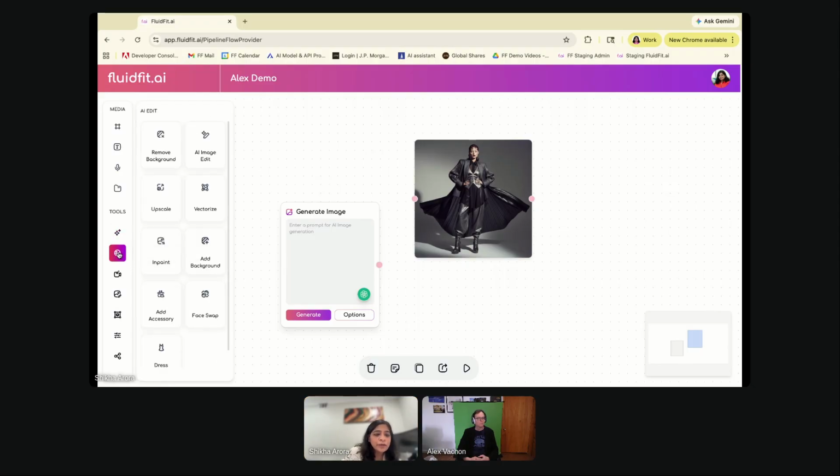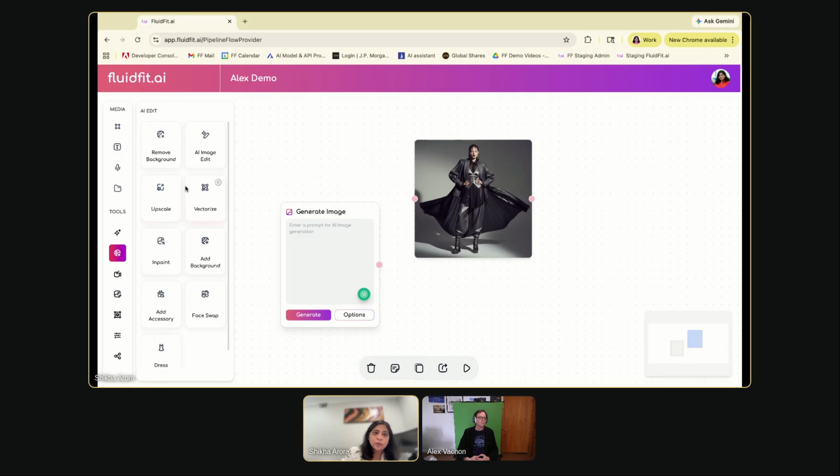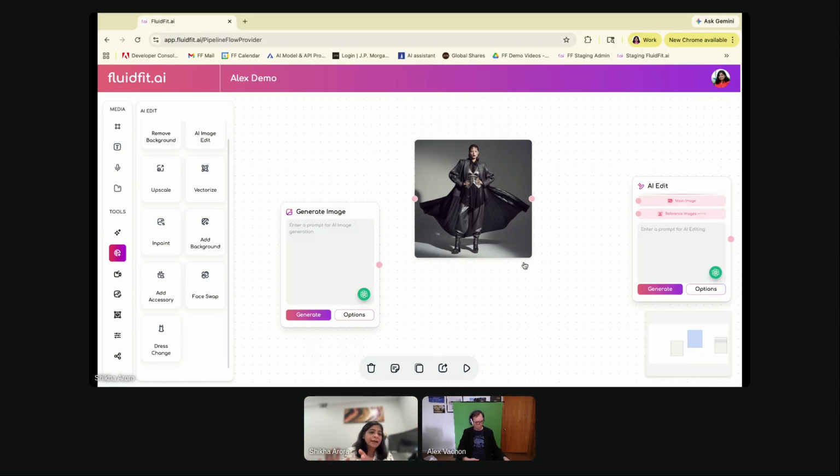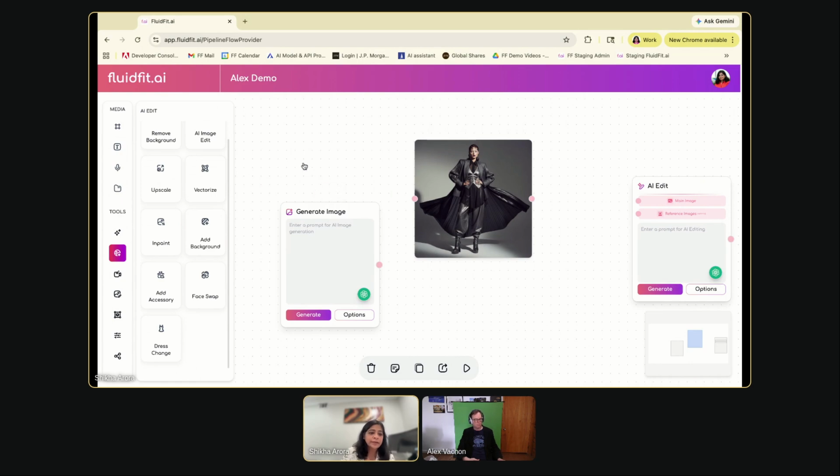I have pulled in a generate image node here, and we'll get to building our first flow in a moment. But I will also talk a little bit about the other tools that we have here on the platform. So we have AI based editing tools as well. You are not only generating content using AI; in many cases, you are editing or repurposing an existing video or an existing image using AI. So we have tools like remove background, AI based image editing, upscaler, in painting, add background, face swap, dress change, etc., that you can bring into your canvas. And bringing into your canvas is really pulling in the node and then dragging it onto the canvas. Then you can connect the nodes together, which I will show in a minute as well.